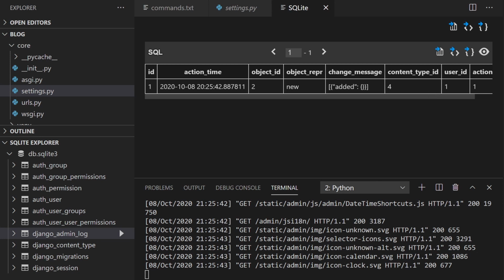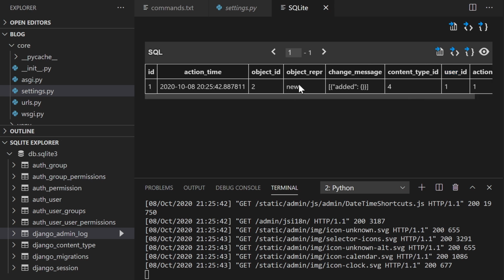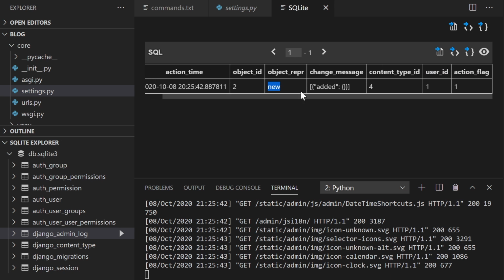So the user ID, that's the user ID of the admin, has performed this action. For example, the action flag, number 1. I think there are 3 action flags that Django has. The first one is addition. So if I've added something new, then it's number 1. And you can see that I've added a new user called new, and that's created object ID 2. So that's created a new user with the ID of 2. That makes sense, and you can see it says added here.